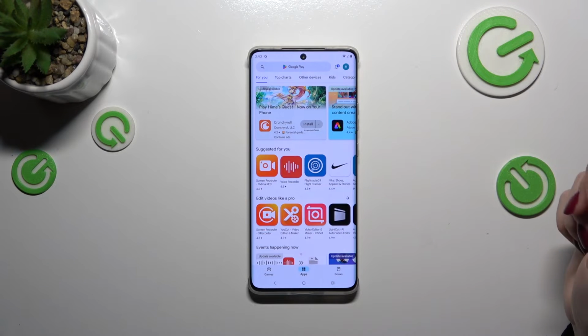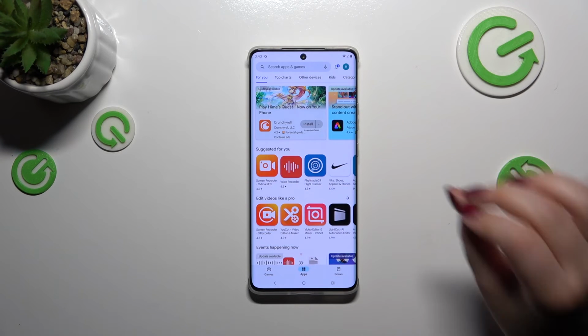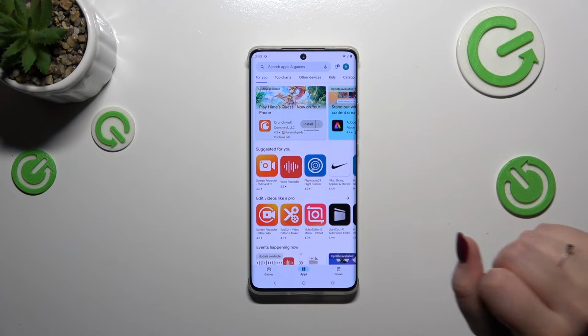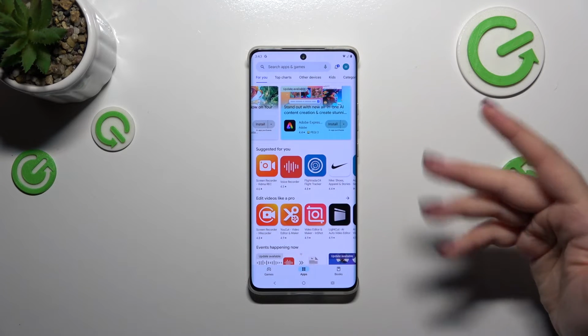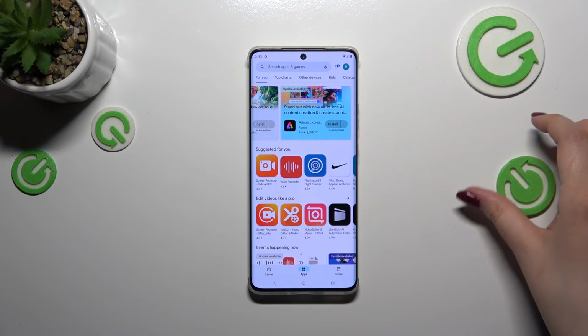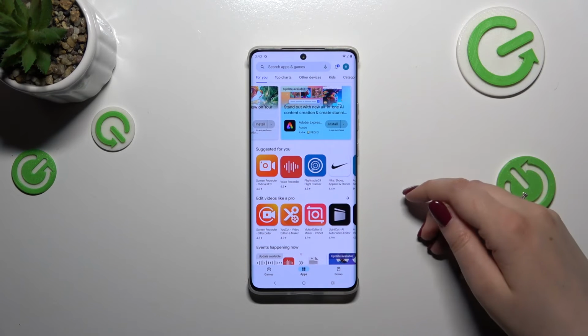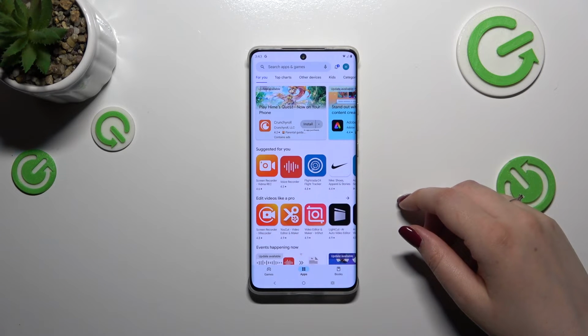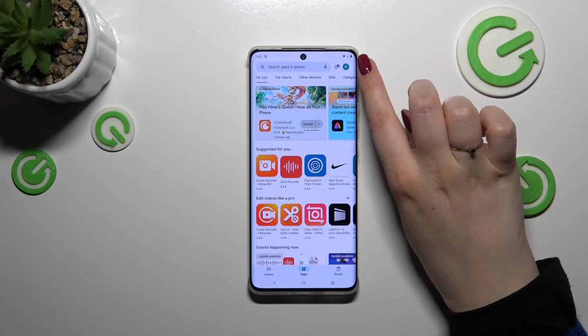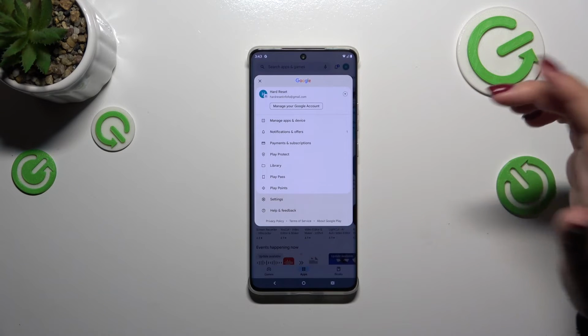You will be able to follow my steps if you've got your Google account added to the device. If not, you can add it right now, or you can create it right now. If you're still not sure how to do it, simply check our tutorial of how to add the Google account to the device.